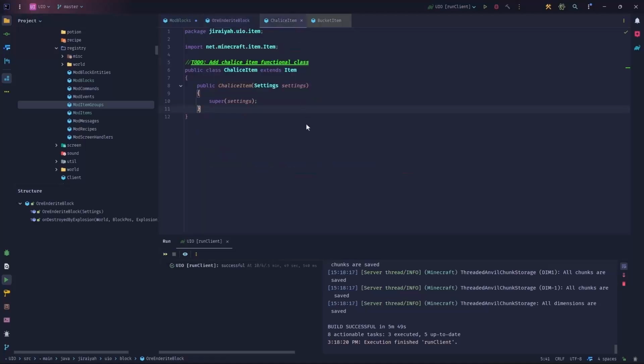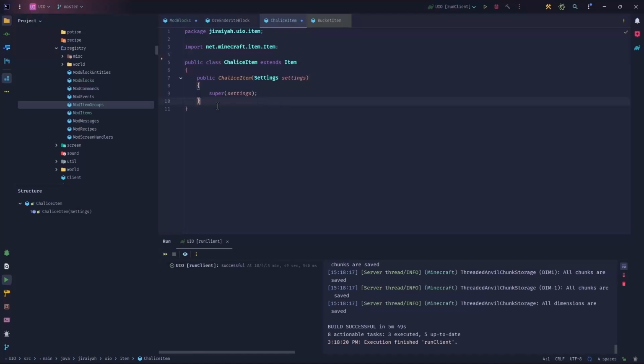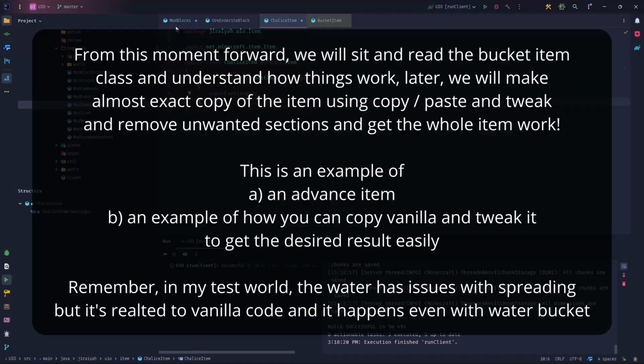Let's go into the chalice item. As you see, it's just a simple item that has nothing in it. It's just registered, added to item groups, and things like that. Now, if you look at any source in vanilla that has the same functionality, basically carries water around and can put the water on the ground, the thing that comes to our mind is the water bucket.